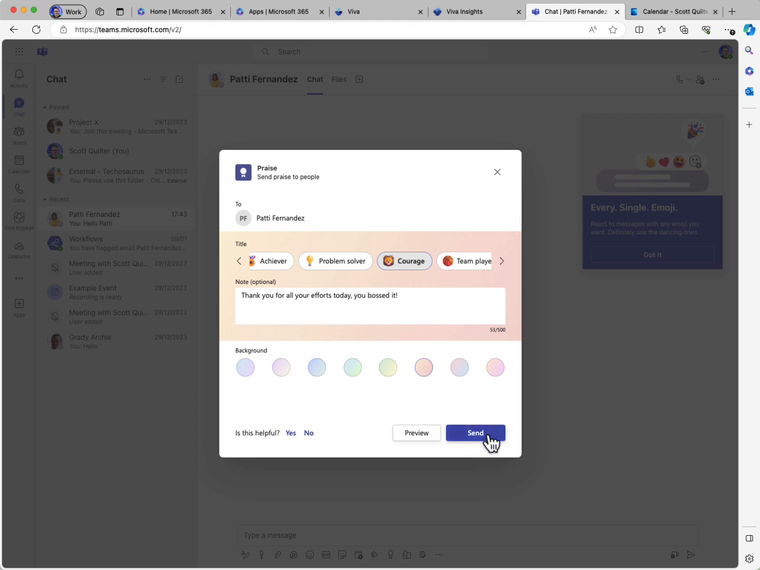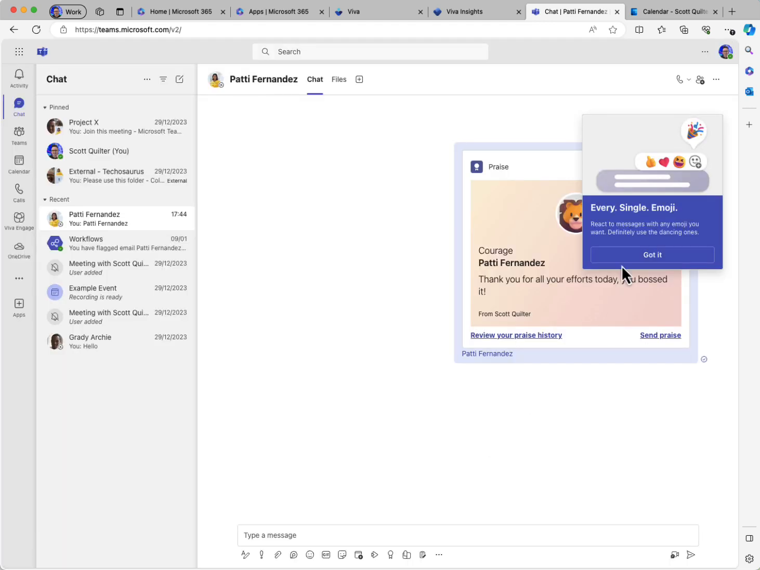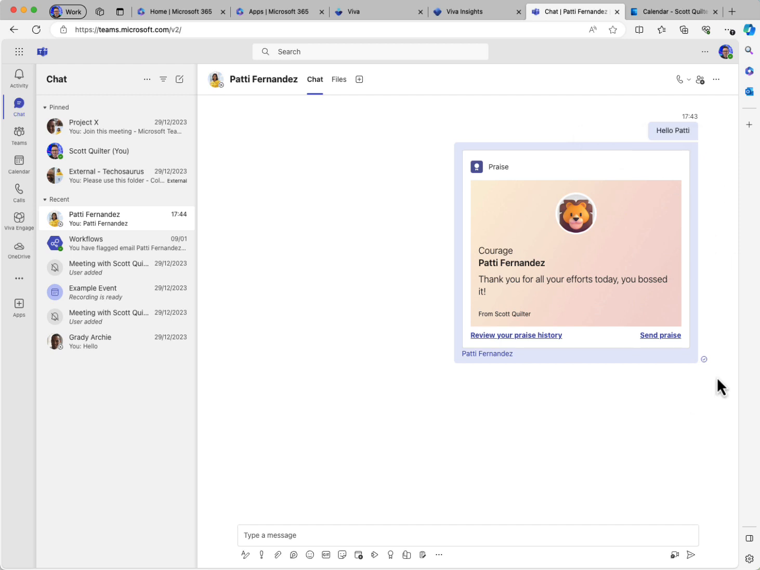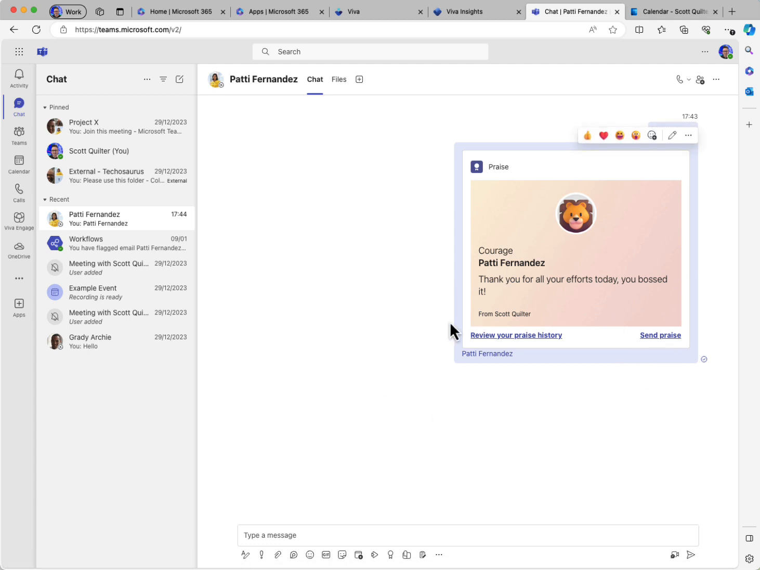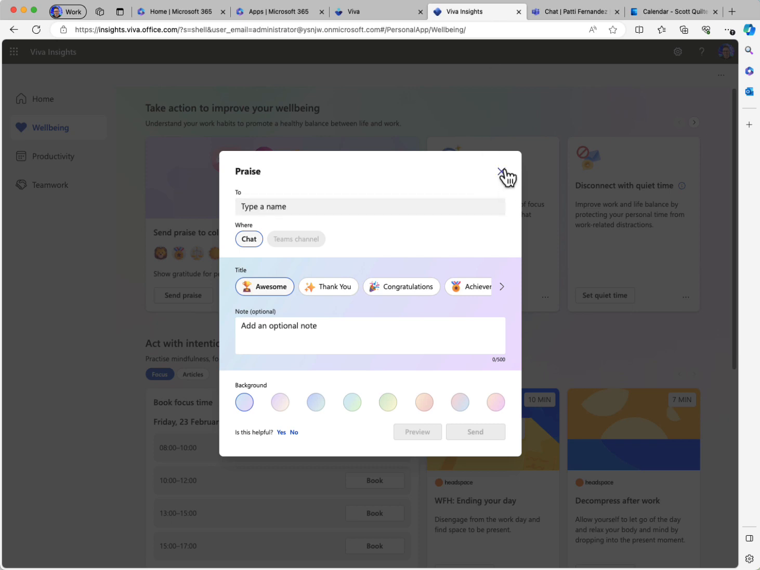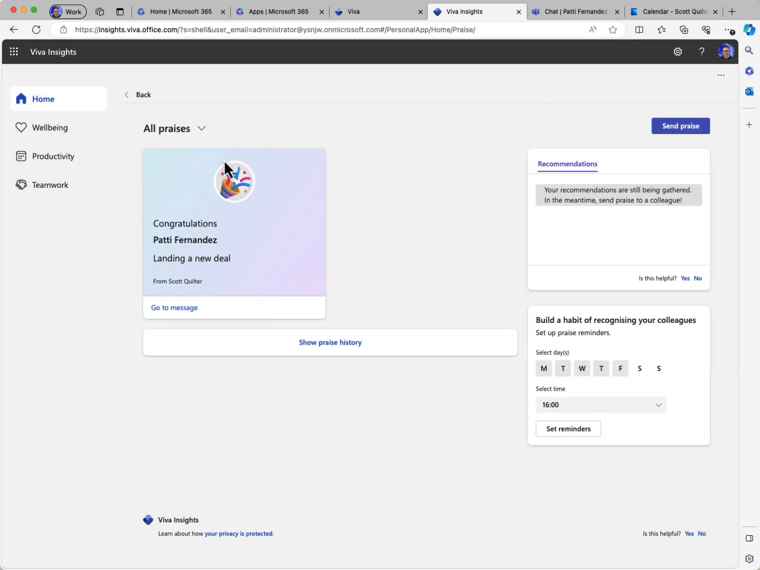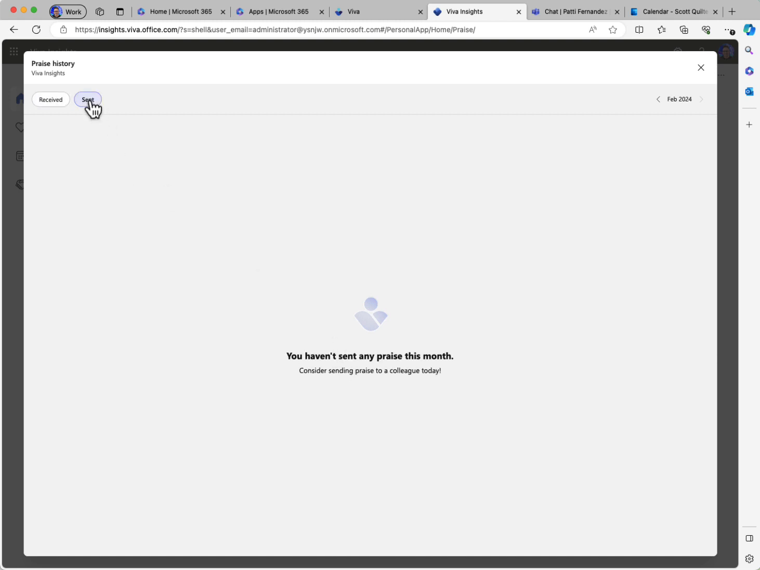So we do that from Teams, and we'll see that leaves. It goes as an inline message, and we can see that here. You can click on review your praise history. That's going to take you into Insights to look at praise that you've received. You can send praise. So this is inline here in Teams. If we go back to our Viva Insights and look at all praises, here we go. We can see praise history, praise that I've sent.